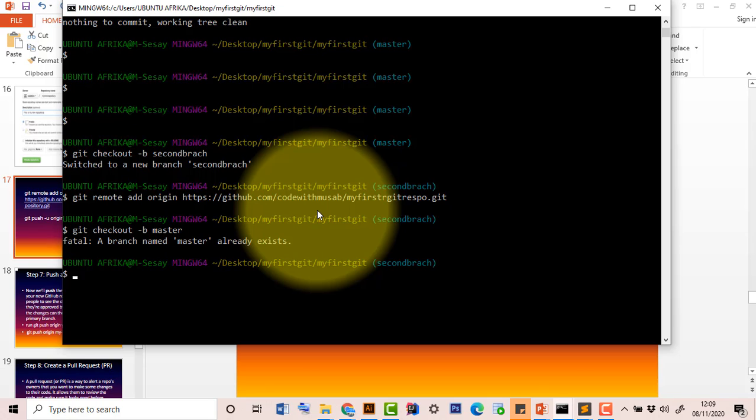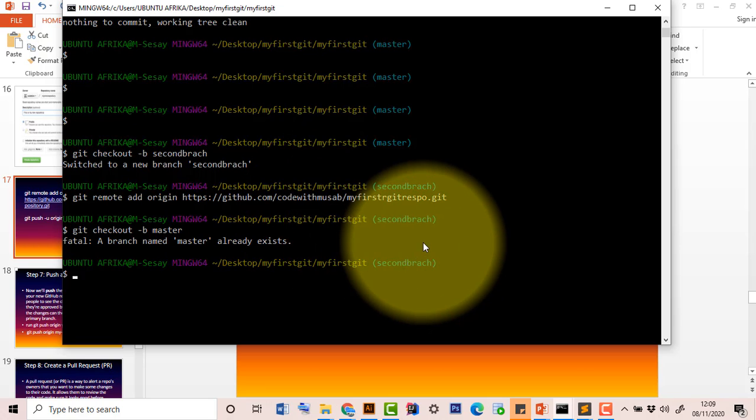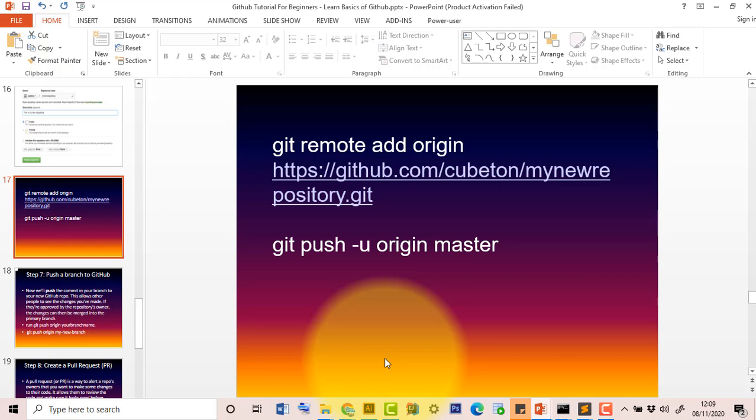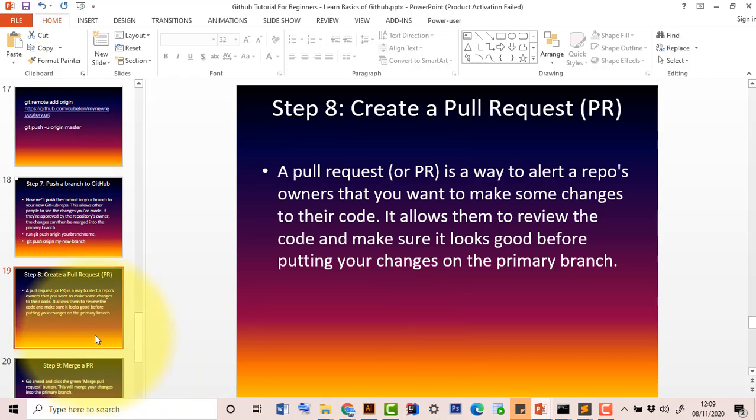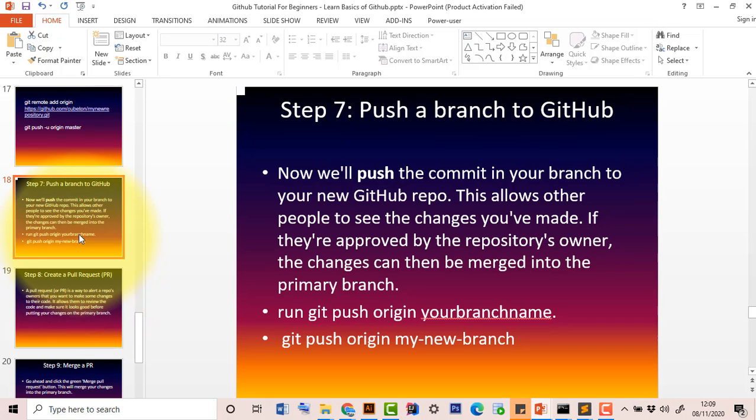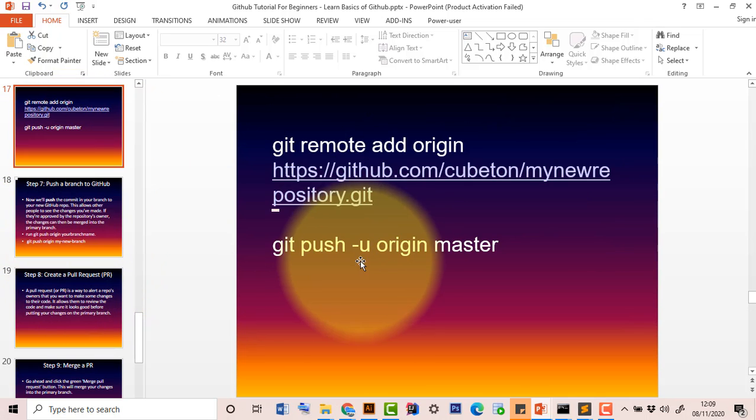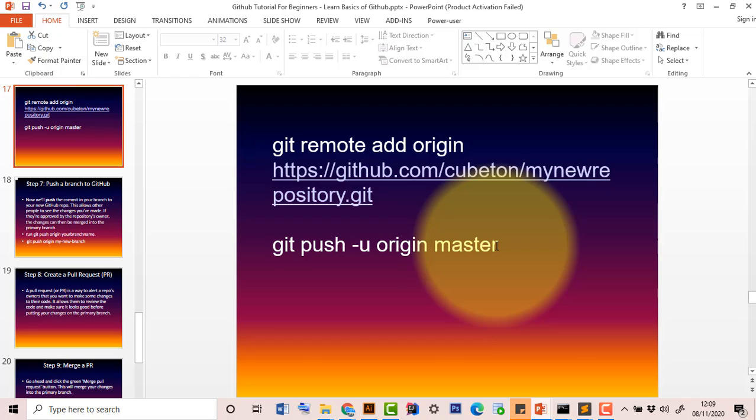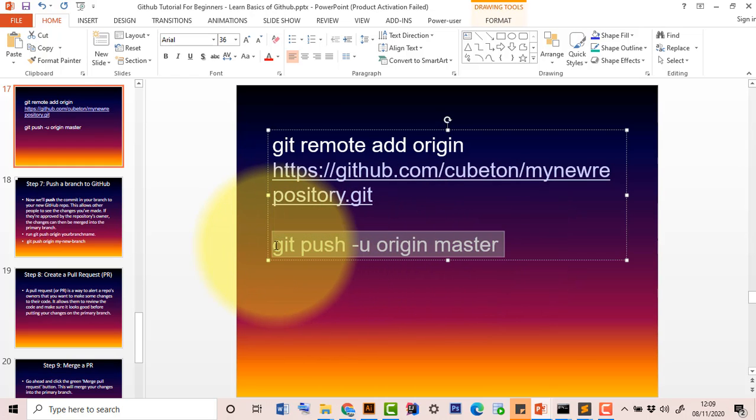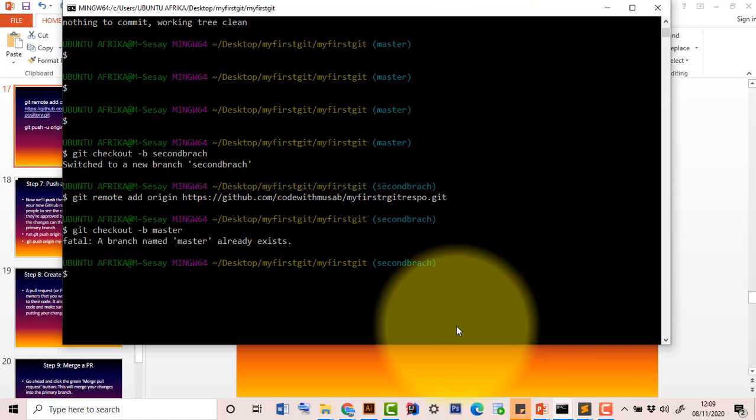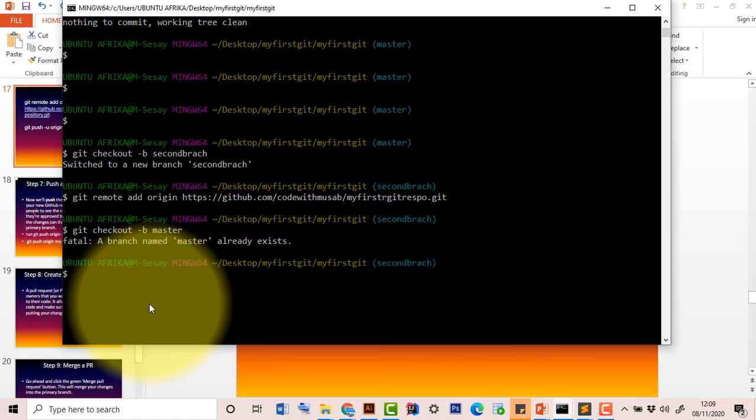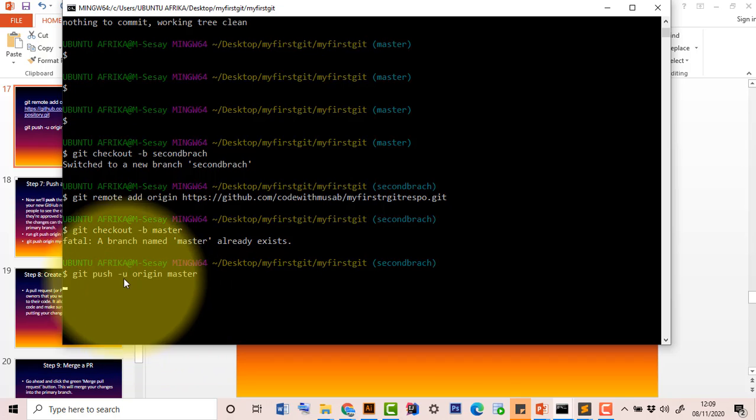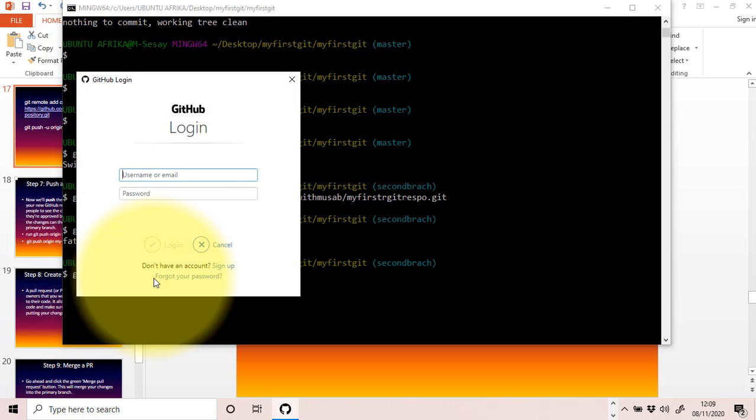Okay, so now let's push to the original master branch. Use this command: git push origin master.